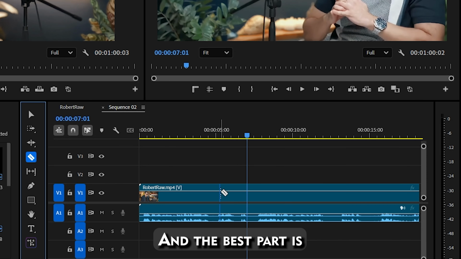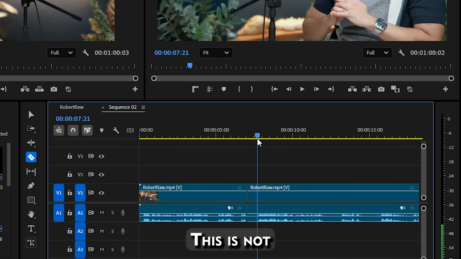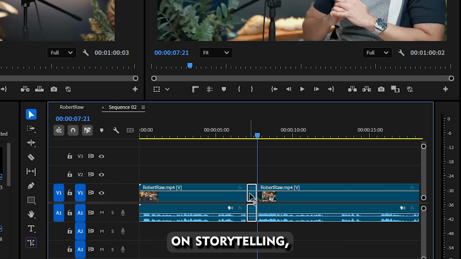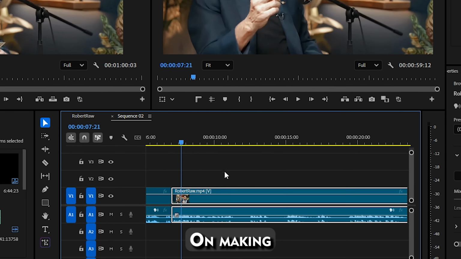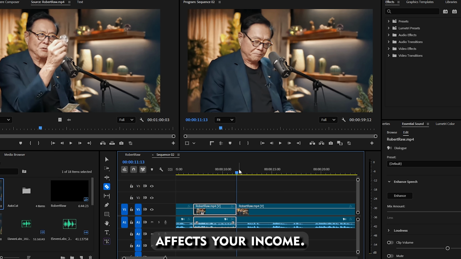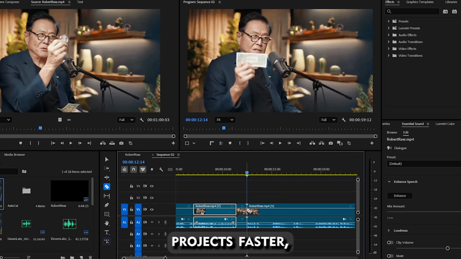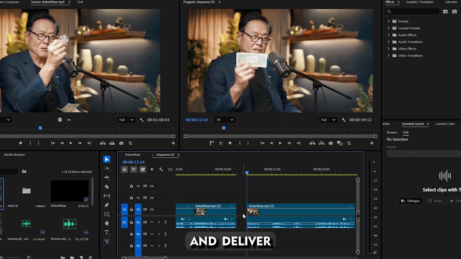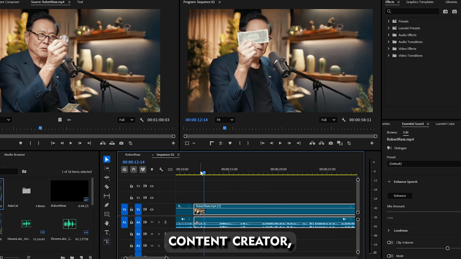And the best part is, you are still in control. This is not replacing your editing. It's removing the boring parts so you can focus on storytelling, on creativity, on making better content. And if you're a freelancer, this directly affects your income, because now you can finish projects faster, take more clients, and deliver better quality. And if you're a content creator, this means more videos, more consistency, more growth.